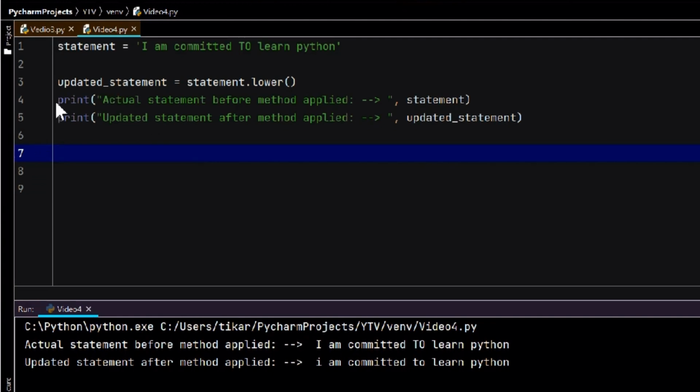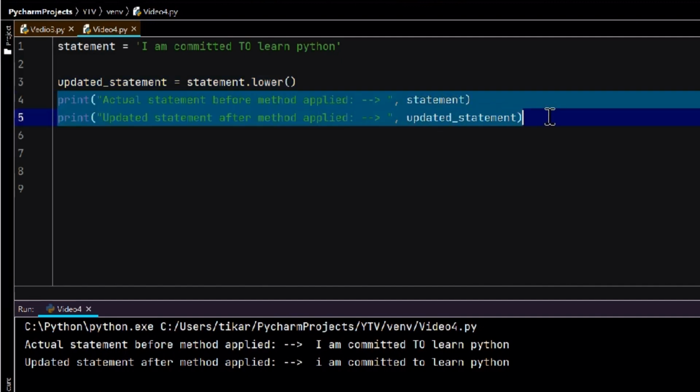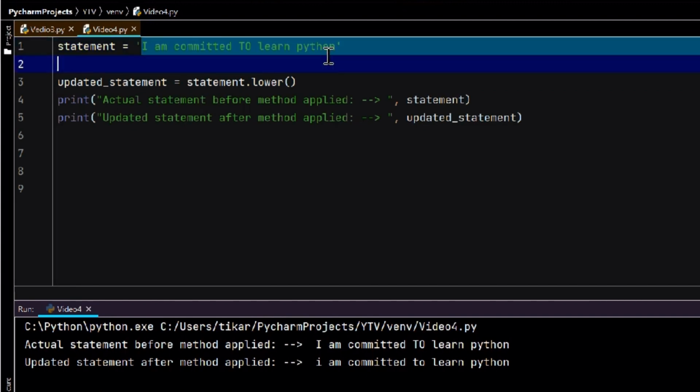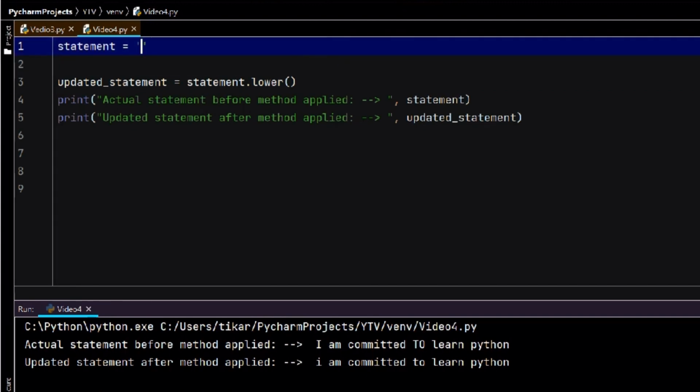We'll now play with this a little bit. This very first line will always tell us what the real statement was, and we will keep changing here, and then also changing here, and then we will observe the output of these two statements. So let's start first. The very first thing is the lower method. Let me write everything in caps: I am committed to learn Python.